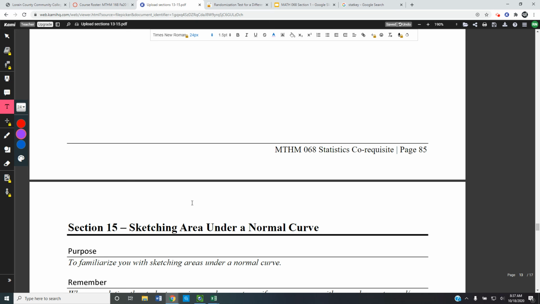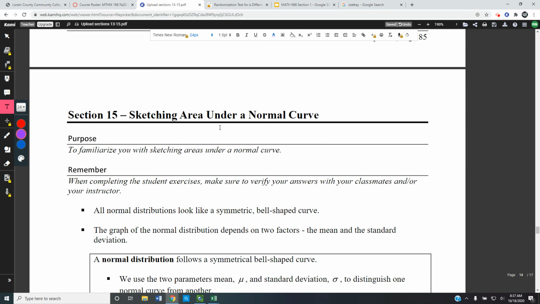And that is section 14. When you come to section 15, remember I told you that the labeling may be off a little bit. Just simply look for the label of sketching area under a normal curve, and everything in life will be awesome.